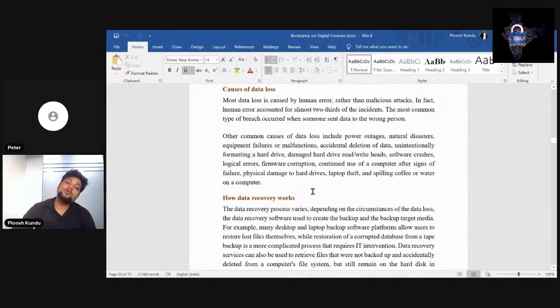Most data loss is caused by human errors rather than malicious attacks. In fact, human errors account for almost two-thirds of incidents. The most common type of breach is someone sending data to the wrong person.